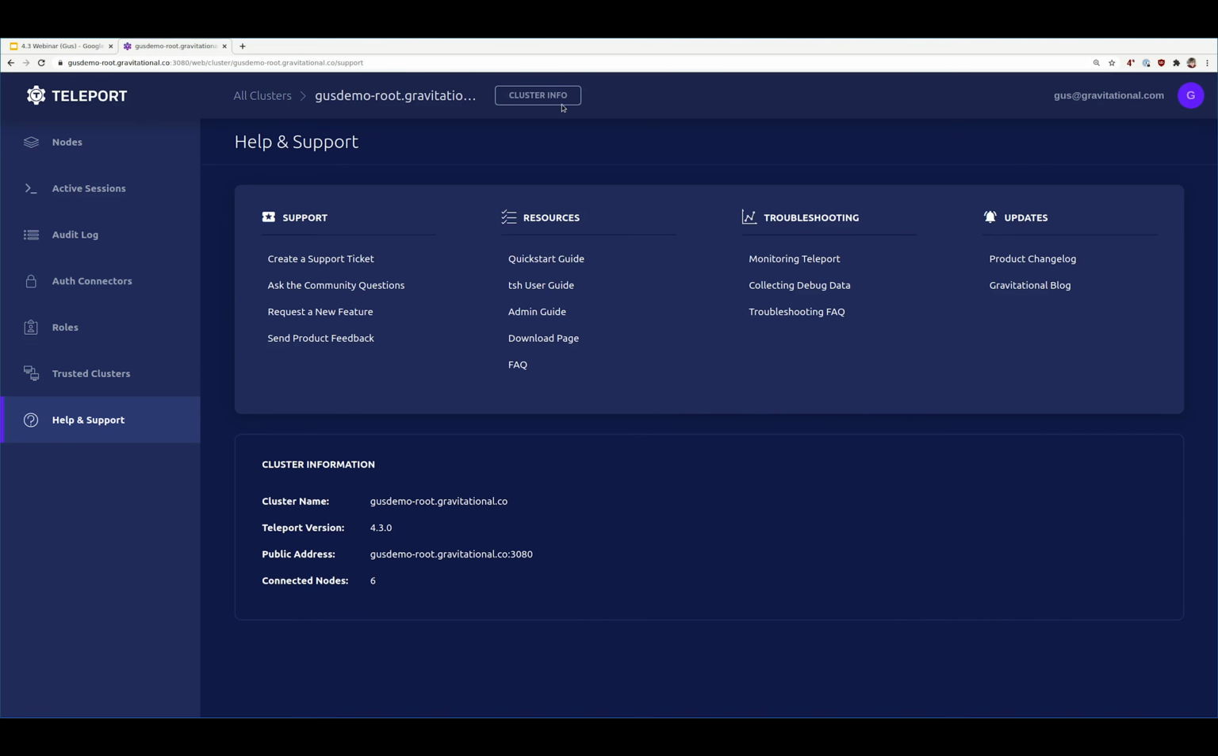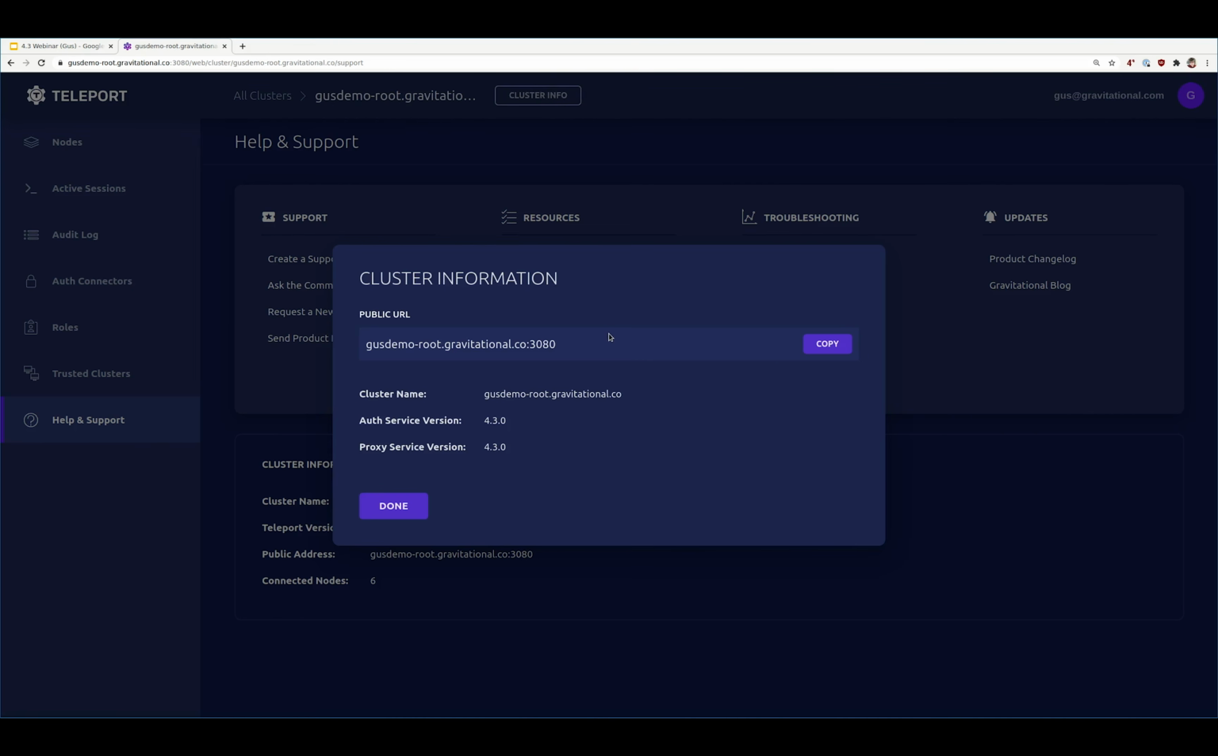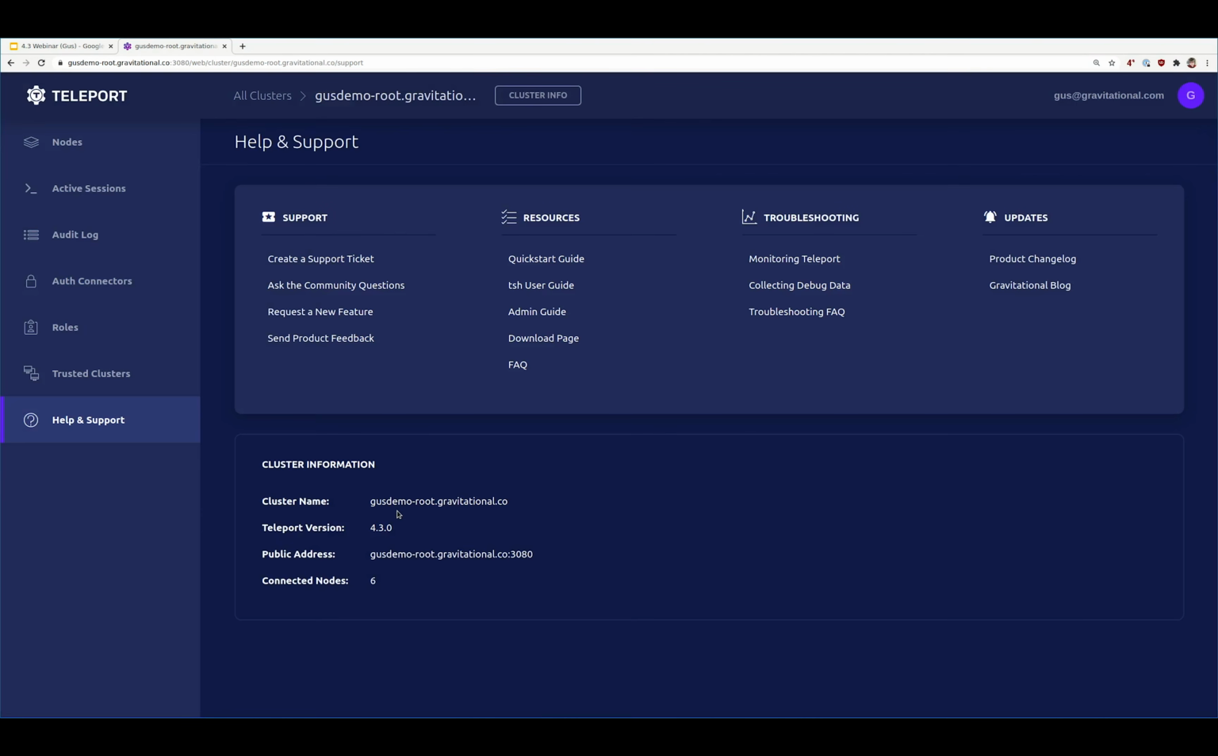We also have the cluster info button here, which gives you the public URL, the facing URL, the name of the cluster, auth service and proxy service versions too. So you'll be able to see at a glance whether your clusters need to be updated, whether they're out of date, that sort of thing as well.